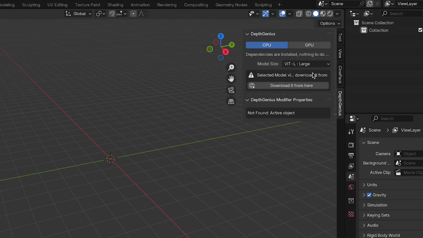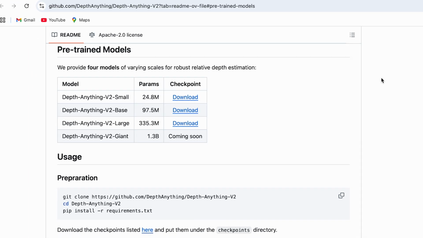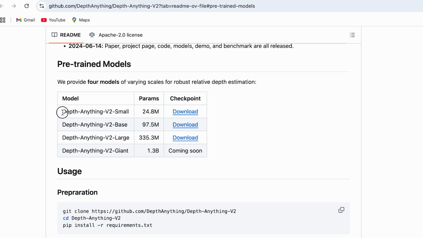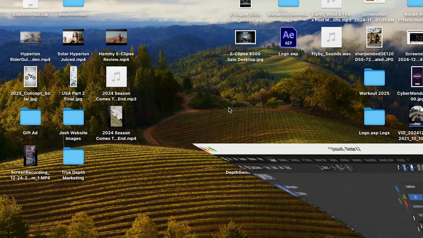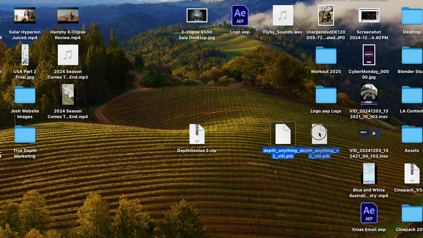Now, I've already downloaded this, but when you click this, you're going to see it just here. So you're going to see download it from here. You want to click this, and then you want to go ahead and download this one right here. So this is the large. The add-on itself comes pre-built with the small model, but you're going to go ahead and download the large one. You can use this one if you want, that's absolutely fine, but for the best results, I would download the large one. Once you've downloaded that, you're going to get this file right here.